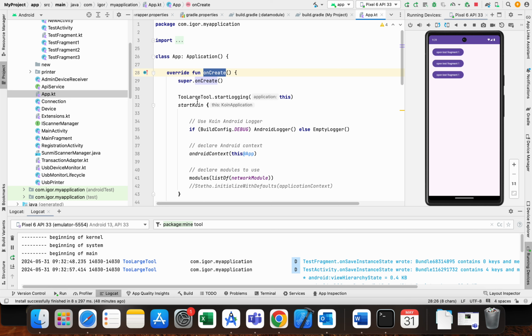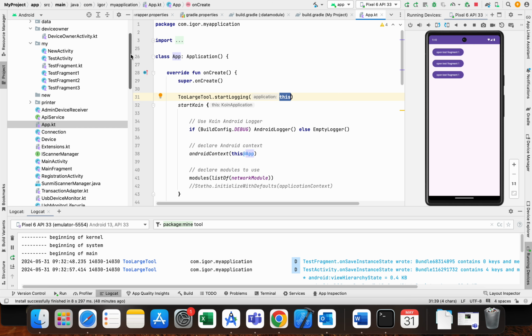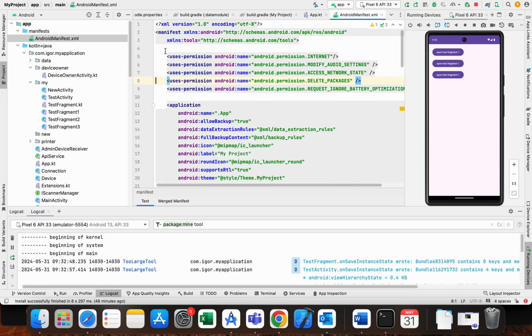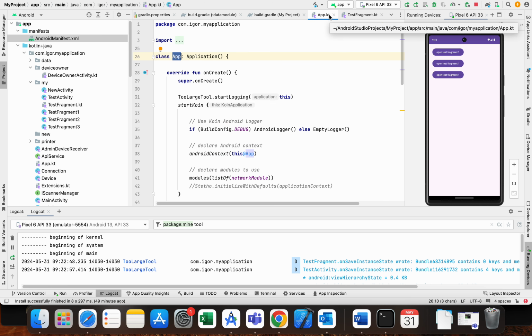and override the onCreate function. In the onCreate function you need to add this one line, TooLargeTool.startLogging(this) application. And also I believe that you already know that if you have a class that extends Application, you need to go to the manifest, and in your manifest you need to type this here and rename and show that it is your class that extends Application. Okay, that's the first thing.